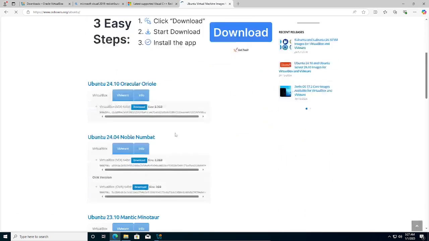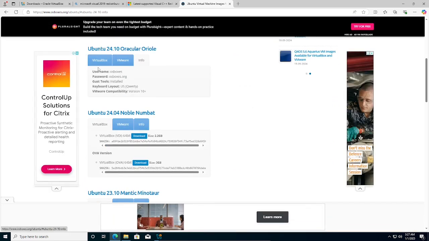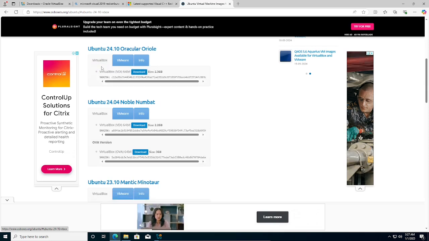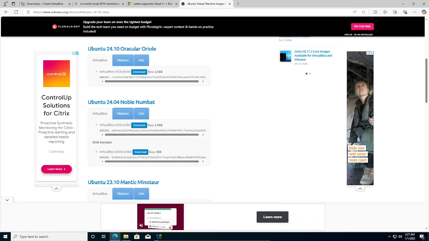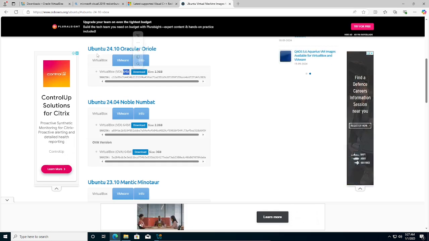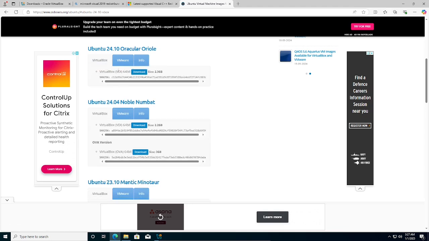Once you click on this one, there is a VirtualBox and the VMware and the info is given. So you would like to click the download button that will download the 64-bit version of your Oracle 24.10 operating system on your web. And this is the username and the password that you need to use once you are booting up your virtual machine. So the extension is VDI.